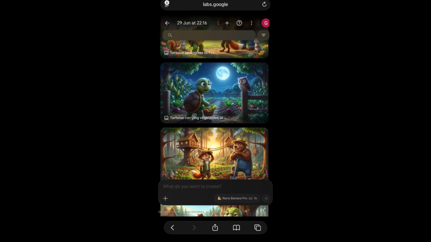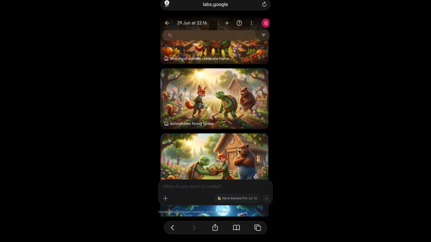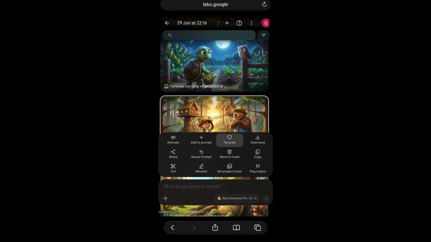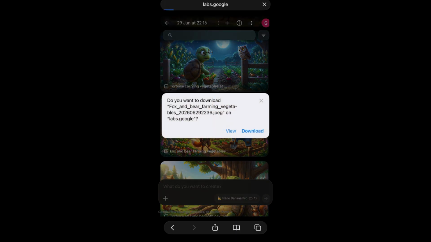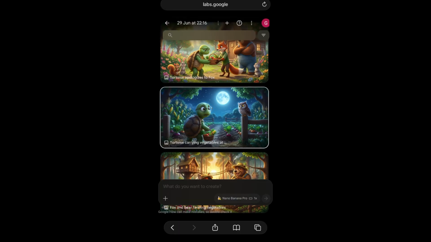Use it to generate the images. I have to generate the images off camera so this video will not be too long. Now look at the images I generated. As I said, you long press the images, you click on download. So that's how you download the images into your phone, okay?